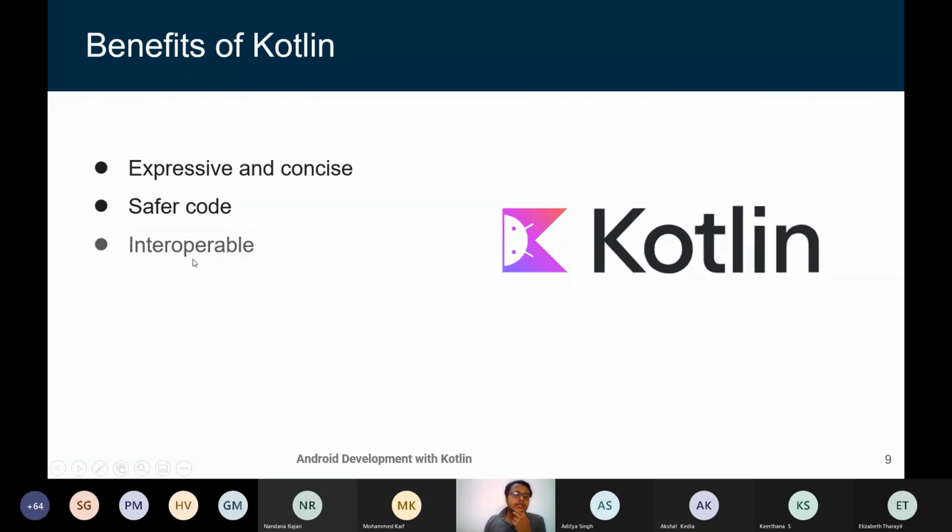Interoperable means it lets you share resources and information. Kotlin and Java are completely interoperable, as in you can use Java code in Kotlin, and you can call Kotlin functions from Java. So it really blends into the existing environment, and that's the benefit of Kotlin.